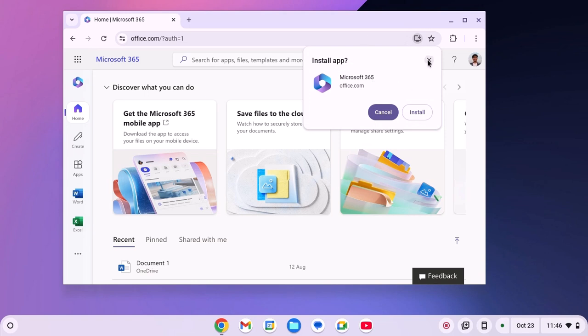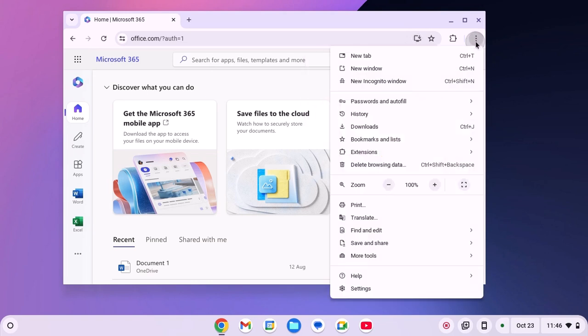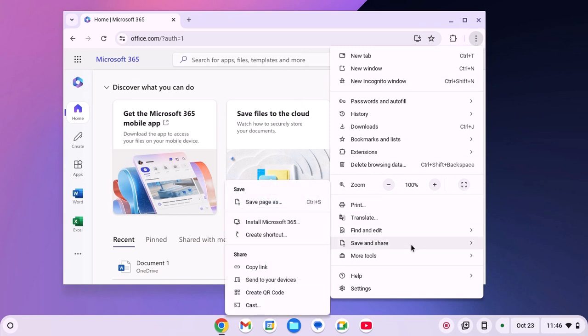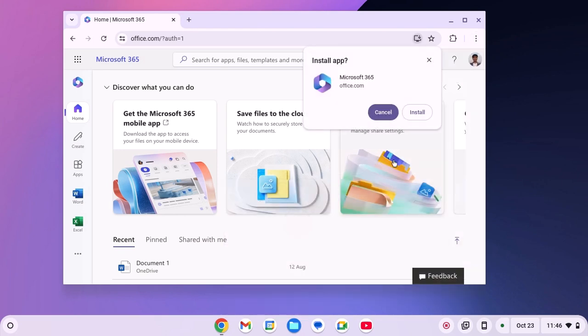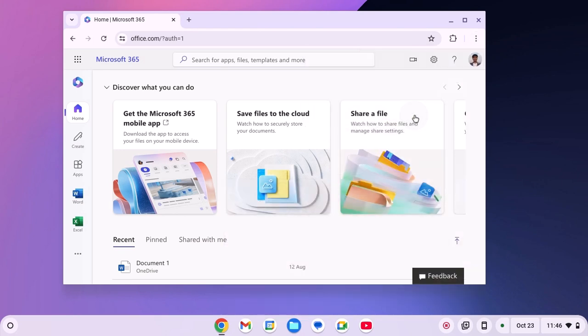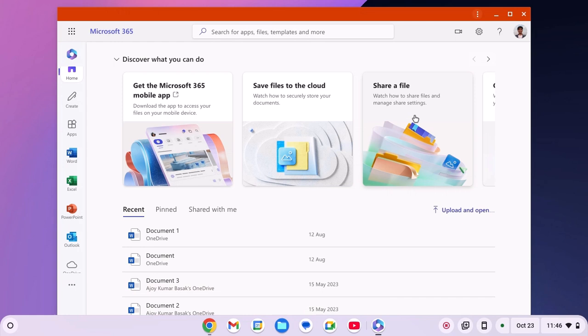If you don't get this option, you can also click on this three dot icon. Here click on save and share and here you will find install Microsoft 365. Now click on install button and wait for the installation process to complete.